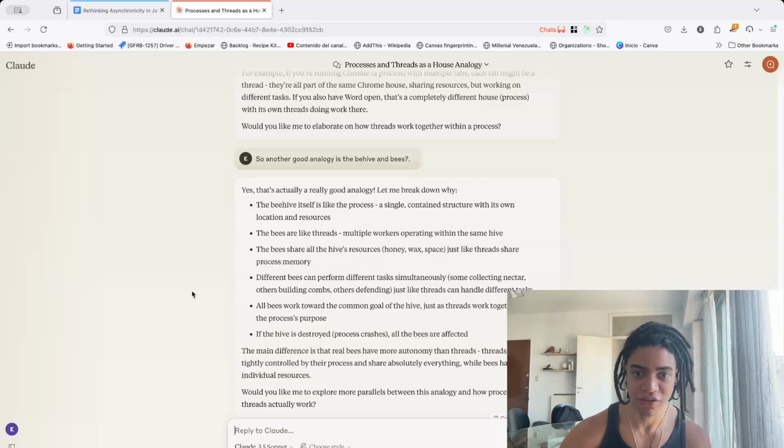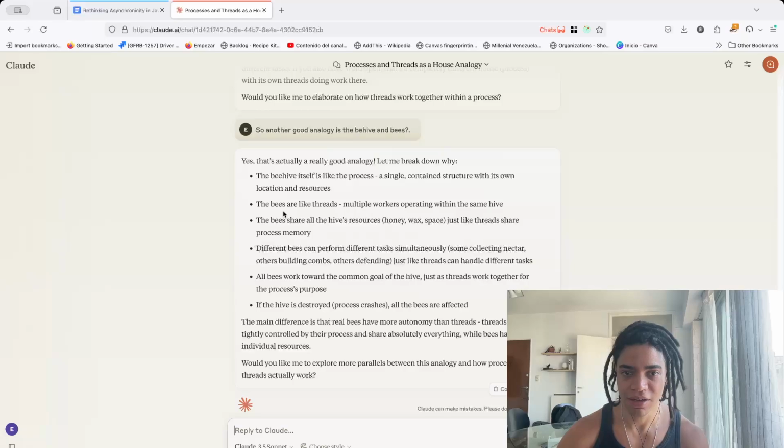The bees are like threads, so multiple workers operating within the same hive, and the bees share all of the hive resources, all of the program resources here. So different bees can perform different tasks simultaneously. Some collecting nectar, others building combs, others defending, just like a thread can handle different tasks.